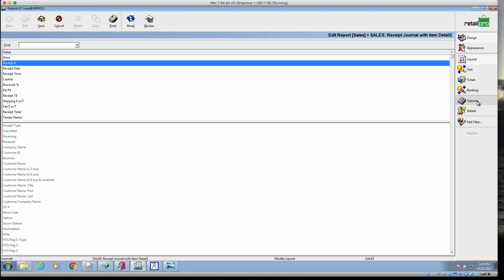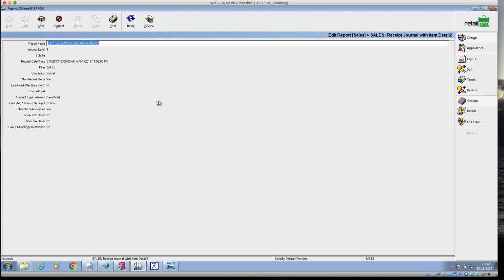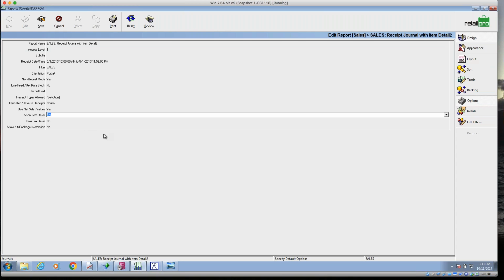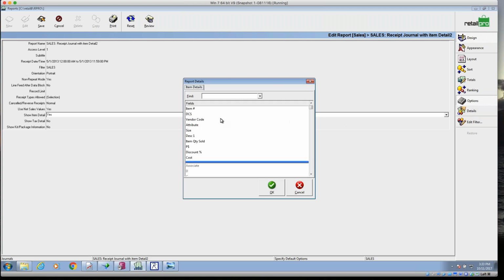So let's go over here to options. And in options, it says show item detail, no. So we're going to say, well, show item detail, yes. Let's turn that on. And then, of course, over here in the sidebar menu, we see that there's, in fact, a button for detail. So let's click that open. And there's one tab in here. We only turned on one of the details. We could turn on the text, too, if we wanted to.